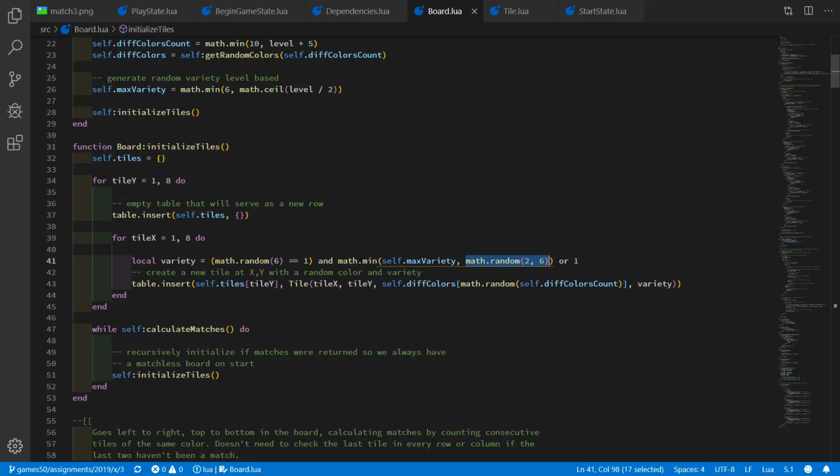And then, of course, math.min with self.maxVariety. So if we choose randomly a high variety, then the max variety is chosen here. And then this is assigned to the variety variable. And this is passed to the tile's init function here at the end, variety. And also passed is the color, so we just select the color at the random index, basically.